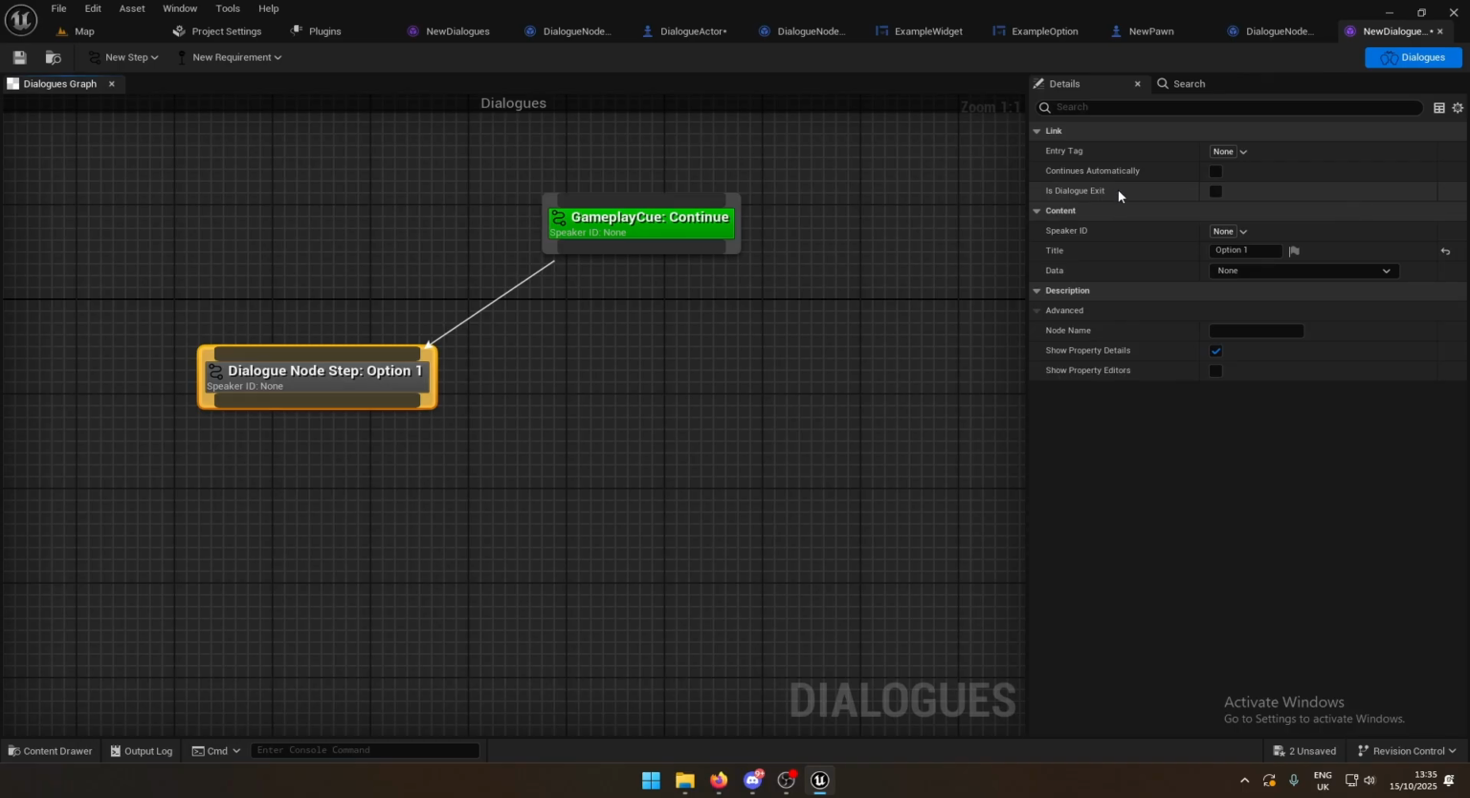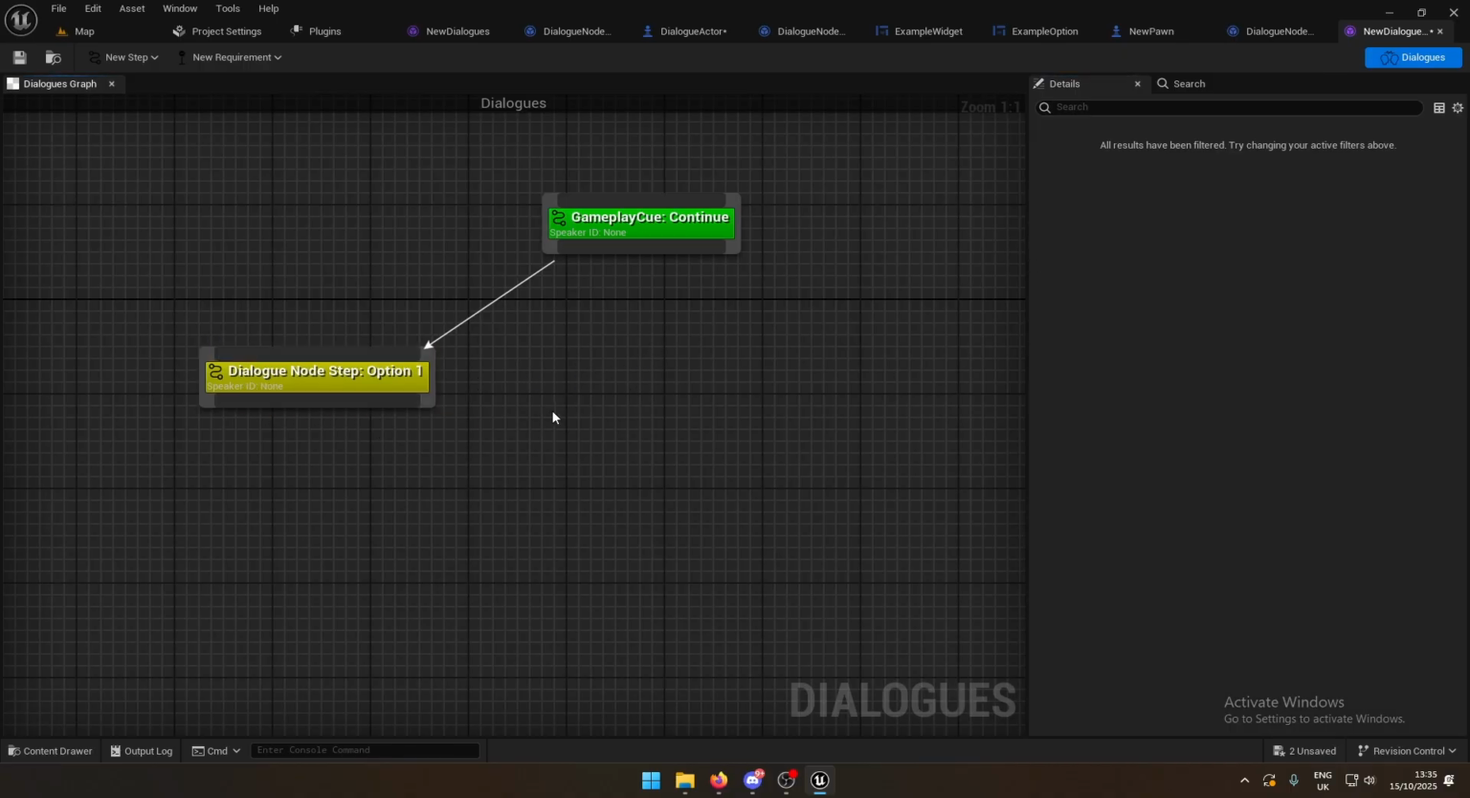Another option is dialog exit. There, if you go in there and you then advance with the dialog and you have it true, first of all, it shows as yellow, and function-wise, as it says, the dialog will end there. It just pops out after it.